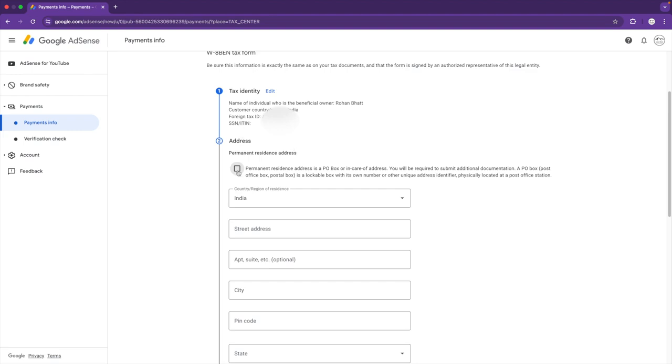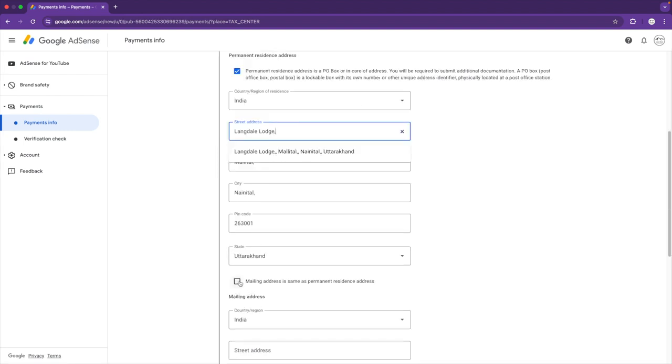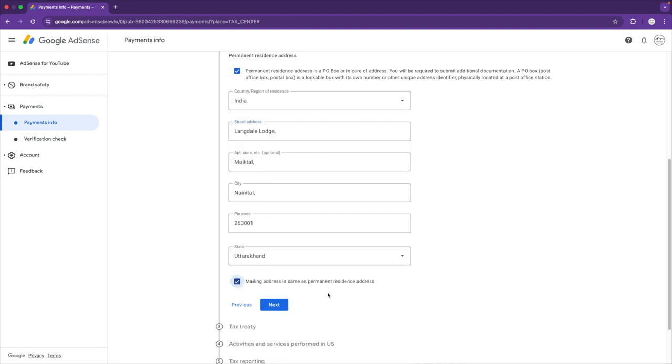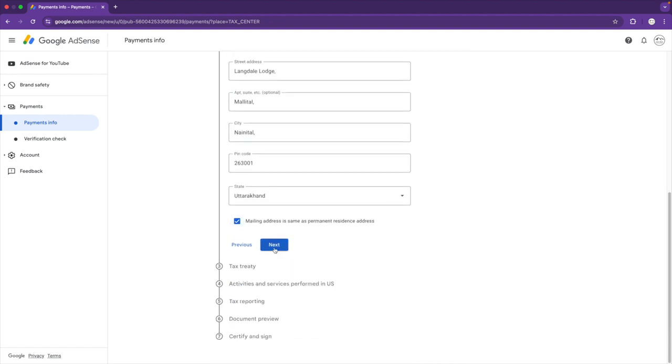After clicking next, you have your permanent address over here. Let's fill in, the permanent address is already over here. My mailing address is same as my permanent address, so I'll click this. Then I have to click next.